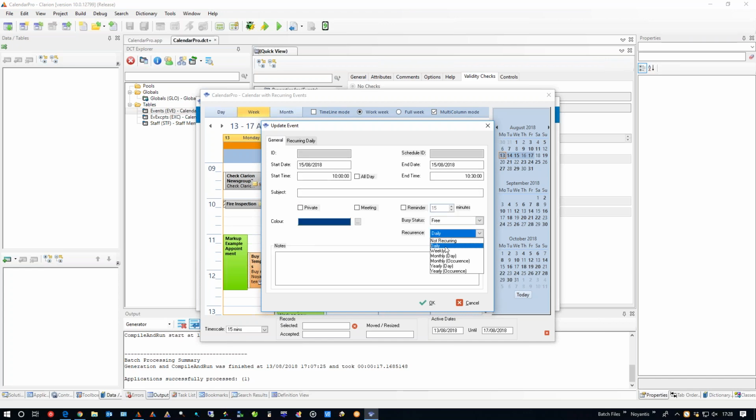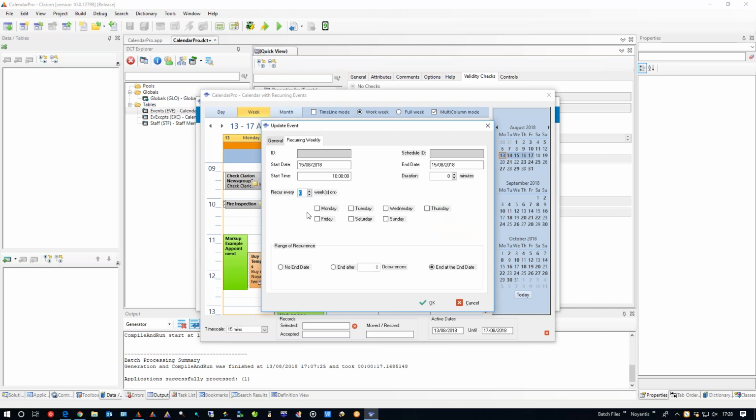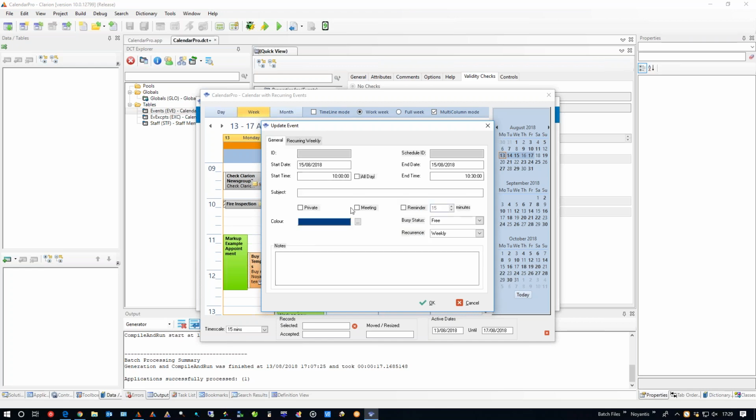But if I said it's weekly, then parameter 1 is still every n, so it's every day or every week. But then this is basically a bit mask. It's Mondays and Wednesdays, so it could be 1 and 4, that type of thing. So parameter 2 is completely different now compared to the parameter 2 of a daily.